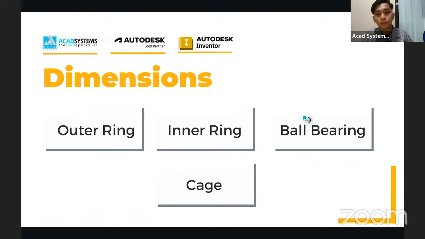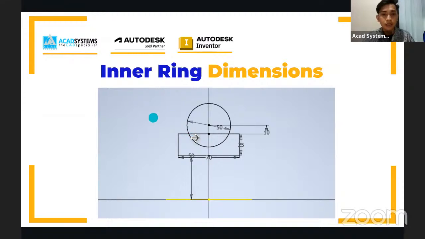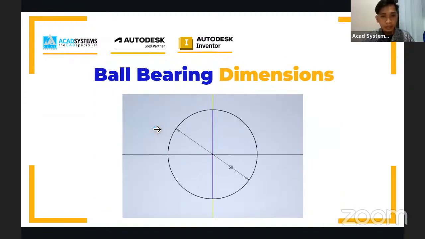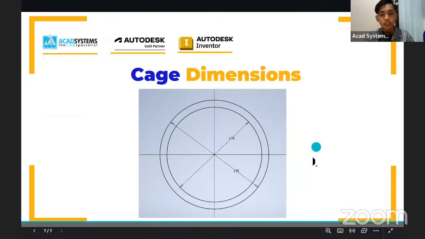Next, I'm going to show the dimensions for the outer ring, inner ring, ball bearing, and cage. This is the part that I'm going to design later. The first dimension is for the outer ring, then the inner ring, the ball bearing, and the cage of the bearing itself.